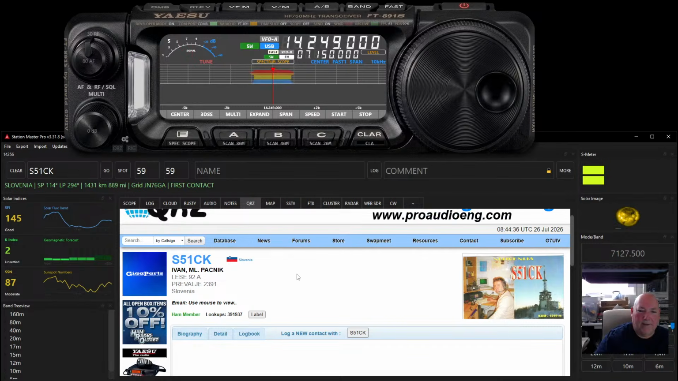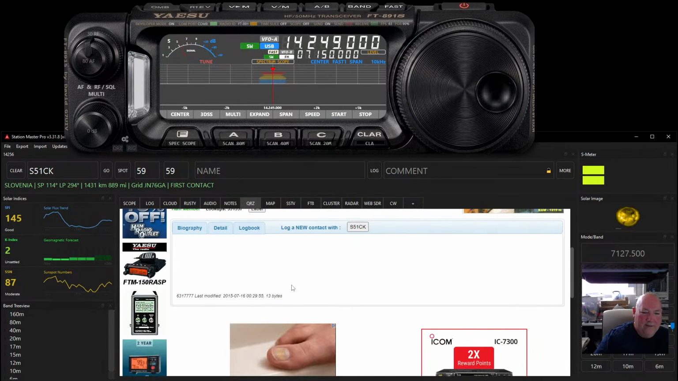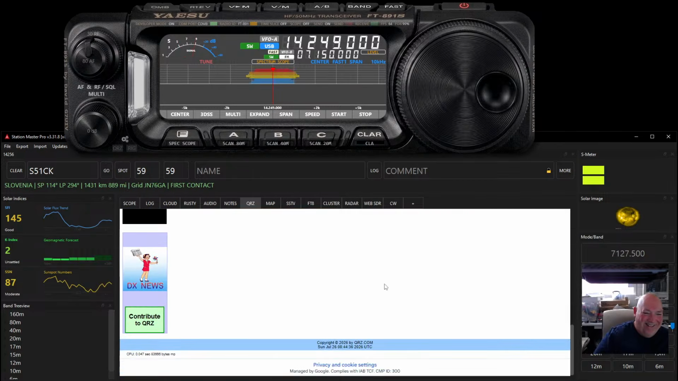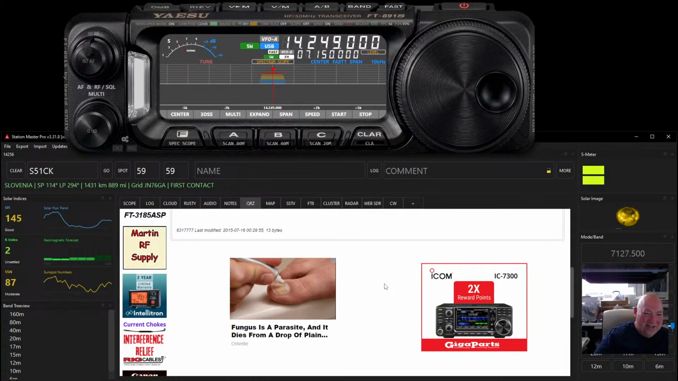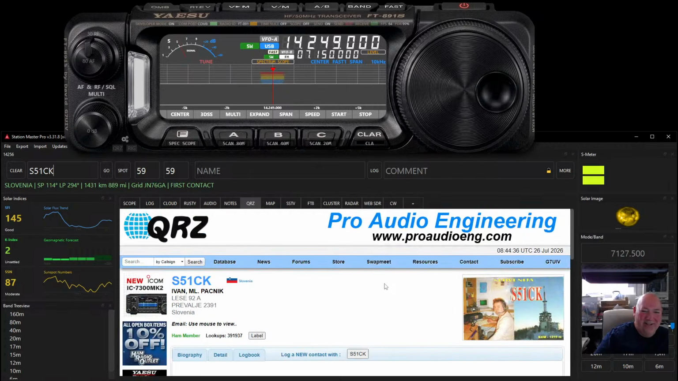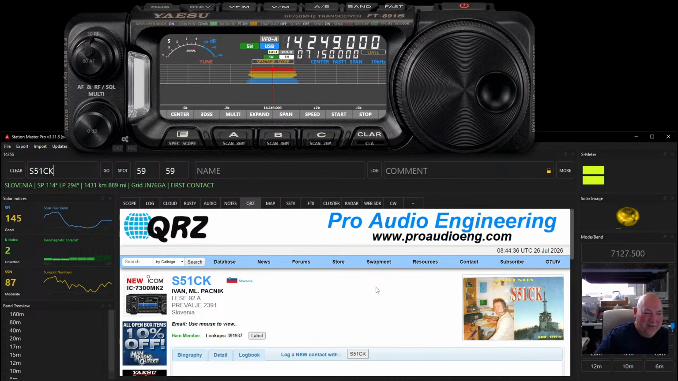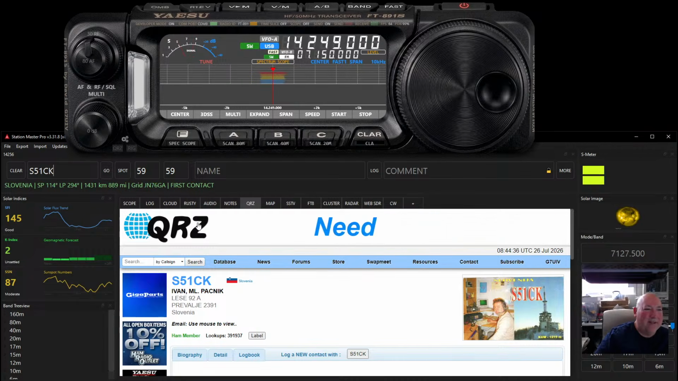What's my number? Oh, picture of a toe. Picture of a toe on his QRZ site. What an advert. Sugar 51 Charlie Kilowatt, contact. Let's give him a shout.